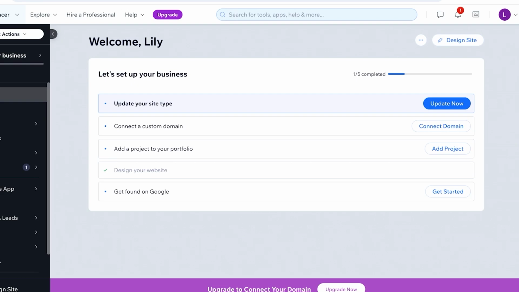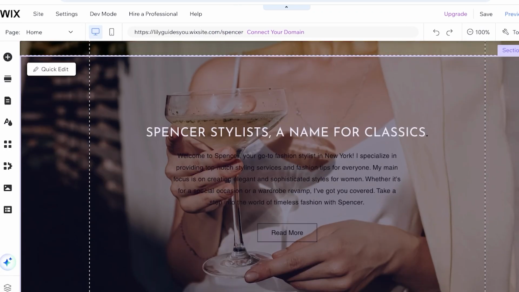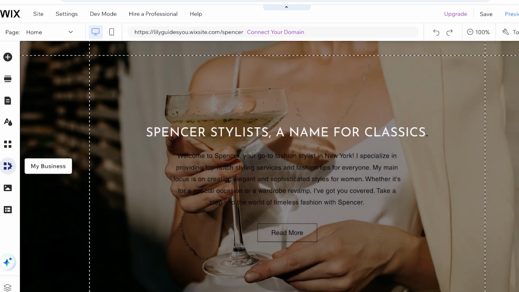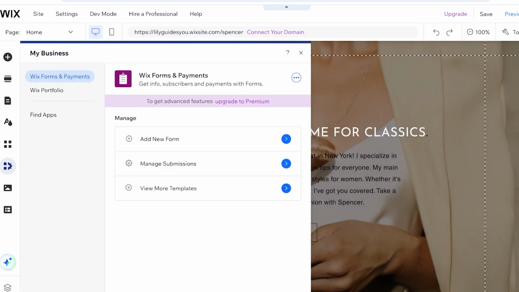So to get started, simply log on to Wix. And once you have logged on, you're going to click on Edit Site or Design Site, and we're just going to open up our Wix website editor. Once we open it, we're going to add a couple of applications to our Wix site. On the left, you will see a section called My Business, and this shows you the forms or any of the apps that are being used.